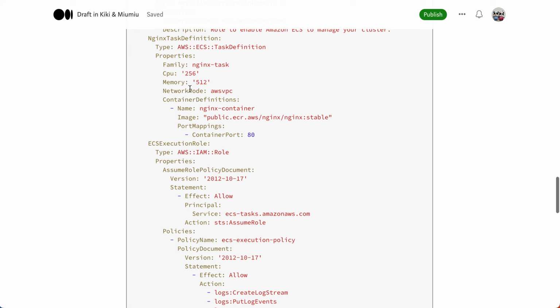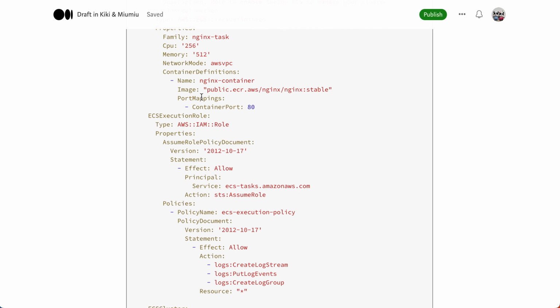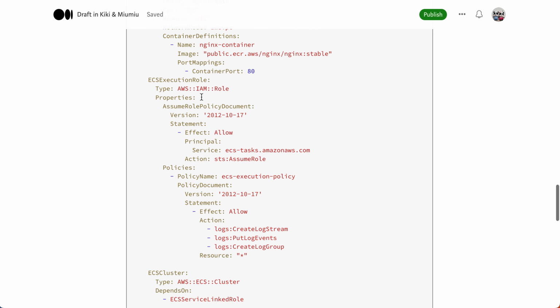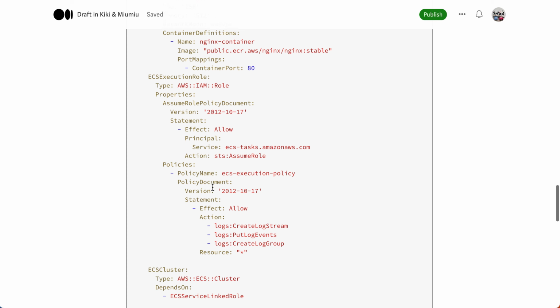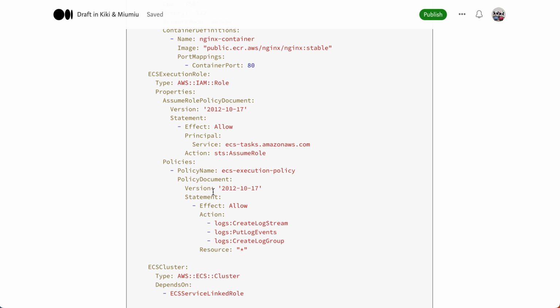In AWS Fargate, you have to define the awsvpc network mode. For simplicity, I'll just assign CPU 256 units and 512 megabytes of memory for this service. And then the ECS execution role is for the task; whenever you run the task, that's where the policy it needs comes from.